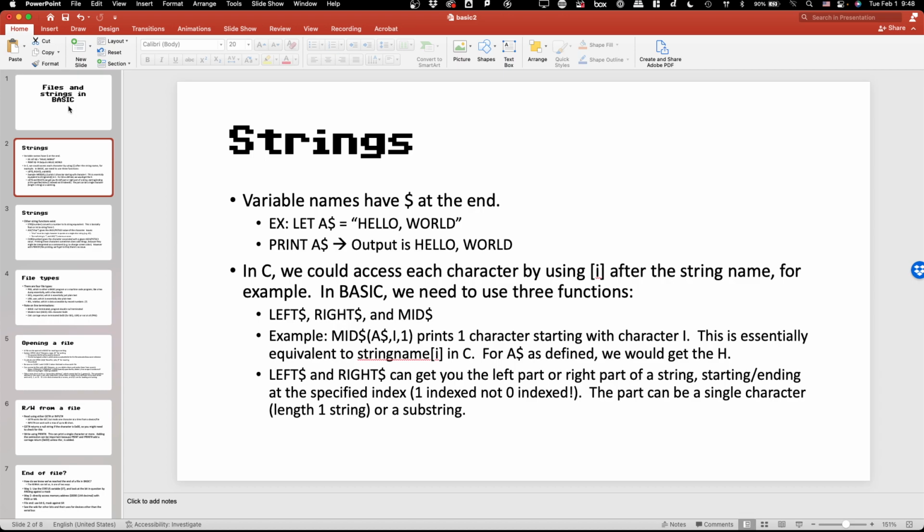So for example, for a basic program, right, the first two characters are the line number, and then there's a space. So the left you could use to pluck out. So let's say you had a string that contained a basic line. You could pluck out the first two parts of it as the line number and go from there. Okay.